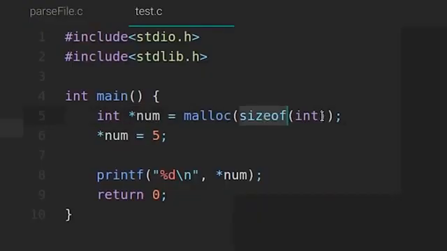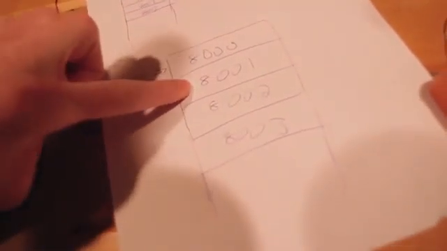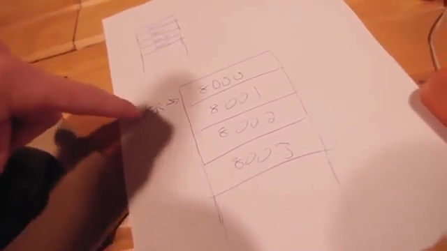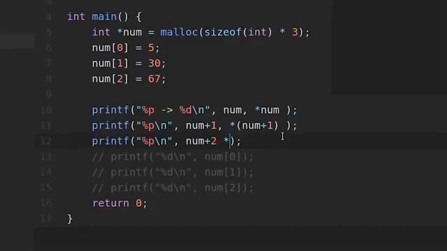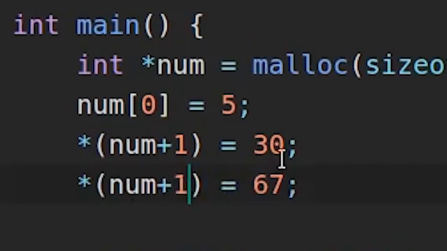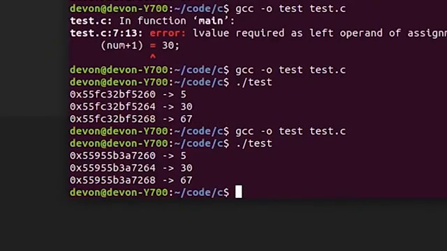Allocate memory with a size of int times 3. We've created a pointer. If we want to access this block, all we have to do is say pointer plus 1 or pointer plus 2, pointer plus 3. Dereference num plus 2. This and this are the exact same thing. Num2 to num plus 2.